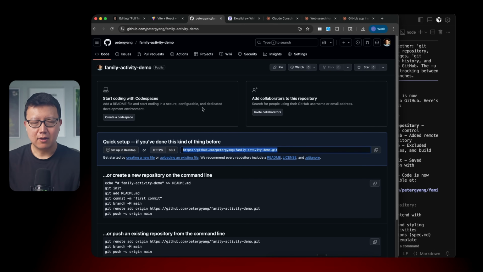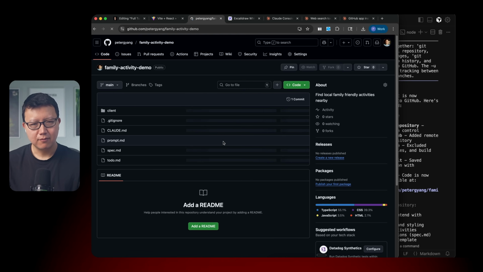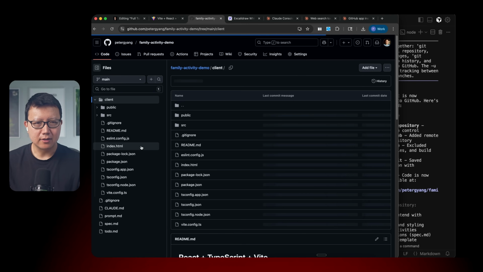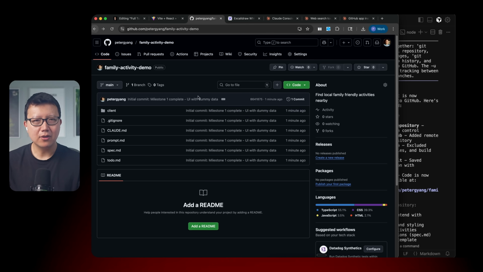Let's take a look at our project, refresh. And there we go. We have a bunch of code here, including our specs and to-do, and there's a bunch of code in this folder. So now our code is in GitHub, and we can ask Claude to revert to a previous version or add new commits as we move along.